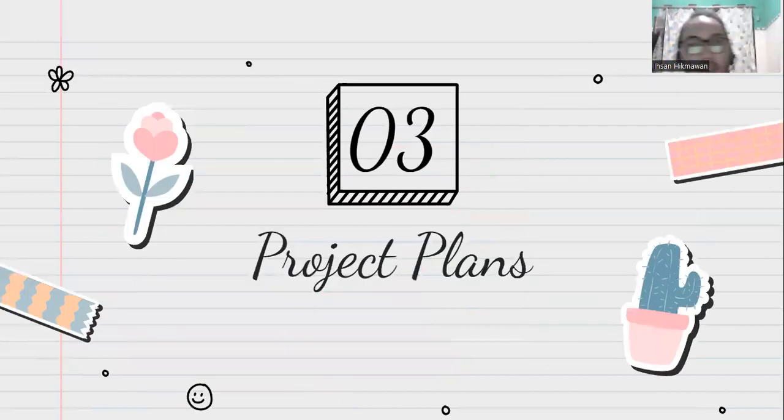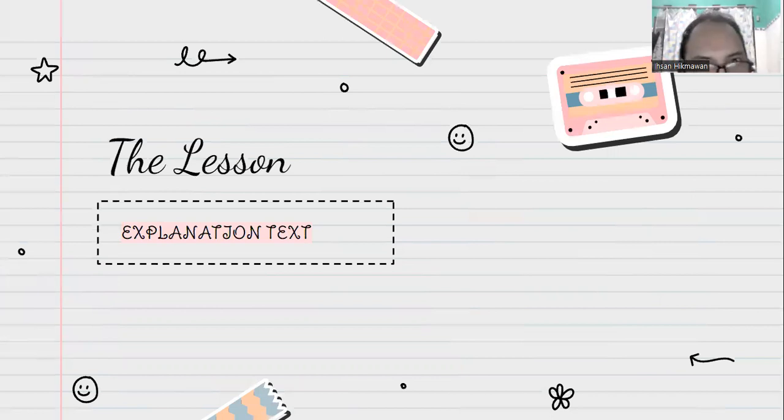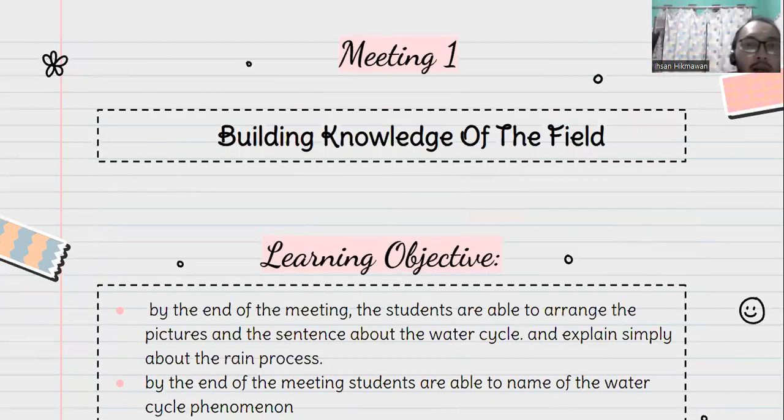So from those solutions, I'm going to make the project plans using a genre-based approach, and the lesson that I'm going to deliver and discuss is the explanation text. Let's see, meeting one will be about building knowledge of the field, and the learning objectives are that by the end of the meeting, the students are able to arrange the pictures and sentences about the water cycle and explain simply about the rain process. And then the students are able to name the water cycle phenomena.